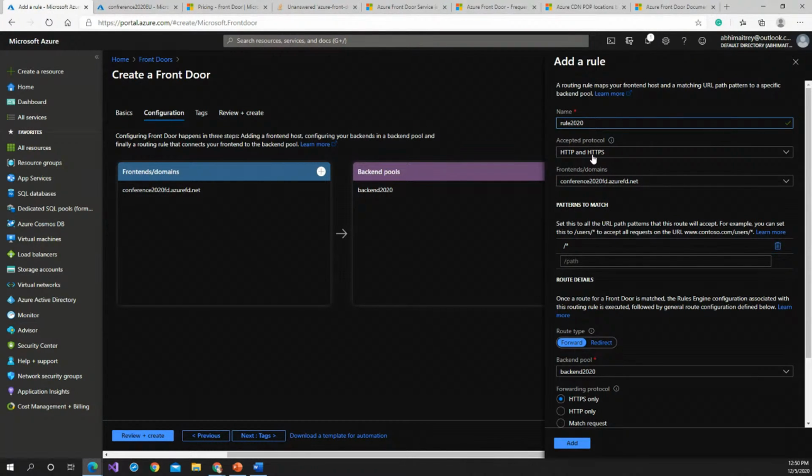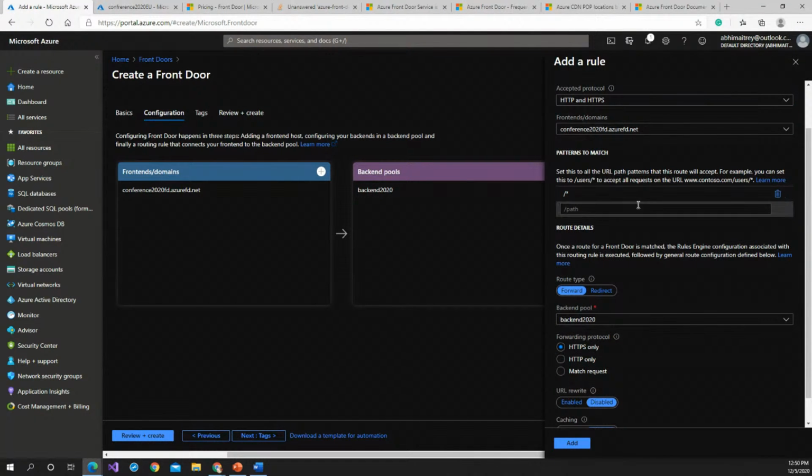Yes. So accepted protocols are HTTP and HTTPS. We have been hearing this for long. For the front end domains, this would take my front end domain name automatically from here because we have only one domain name ready. Pattern to match. Now it's completely up to you. You remember we were talking about URL routing and specific routing based solutions. So you can define your route.